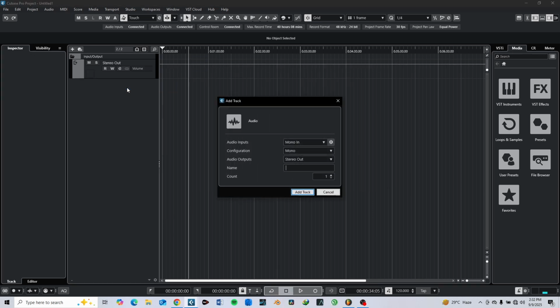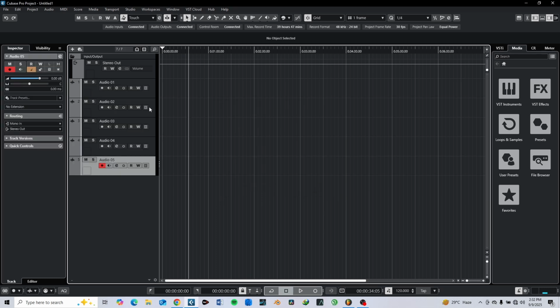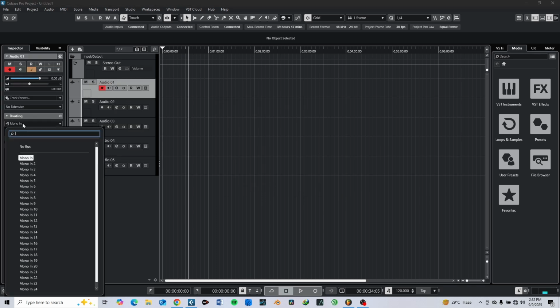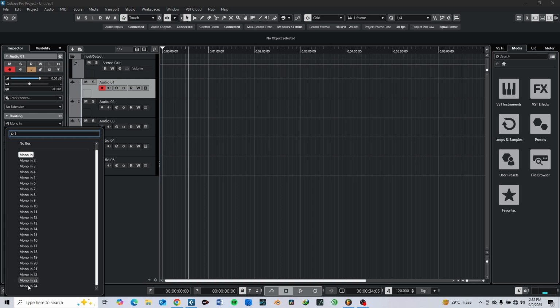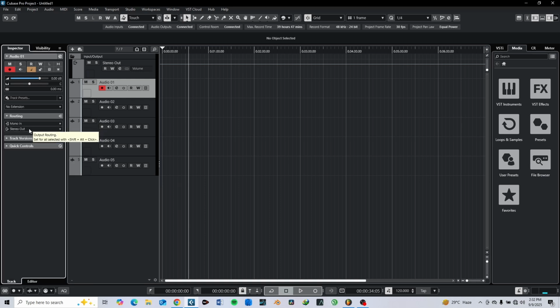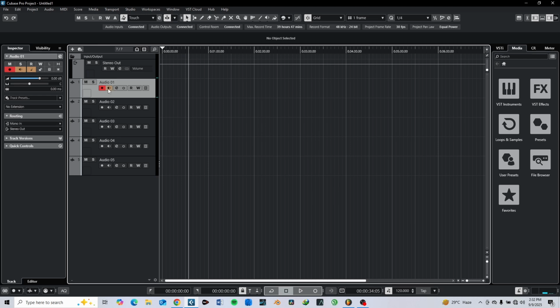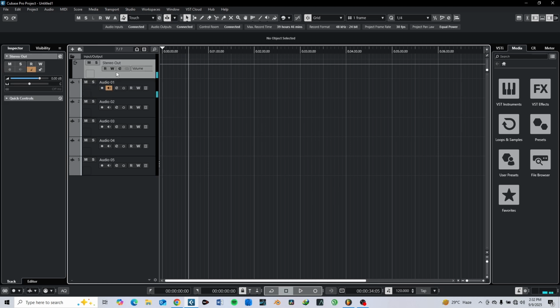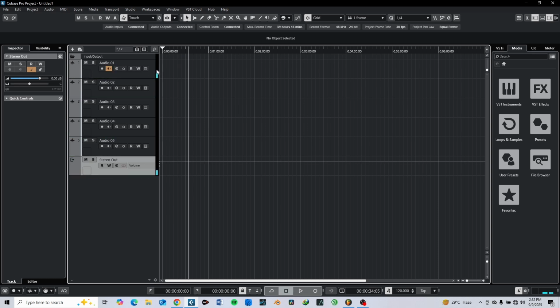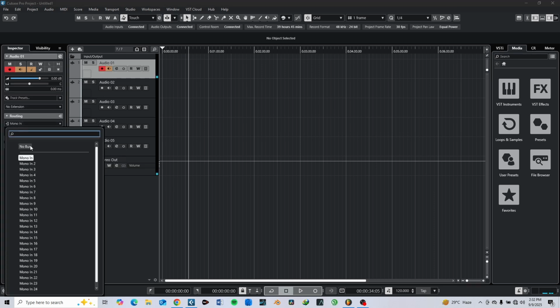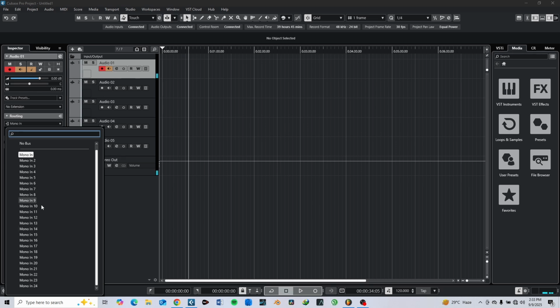Right click, audio track, so you can name it down there, count, let me add 5, click OK, and then mono in 1 input. So we have got our channels over there, and as you can see, I have the signal coming in there. That's where my microphone is plugged in. Mono in 1, mono in 2, mono in whatever yours is plugged into.